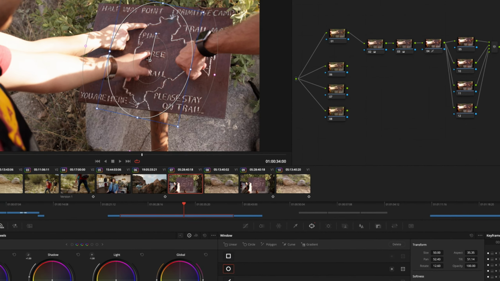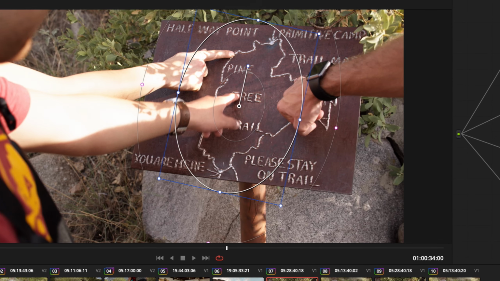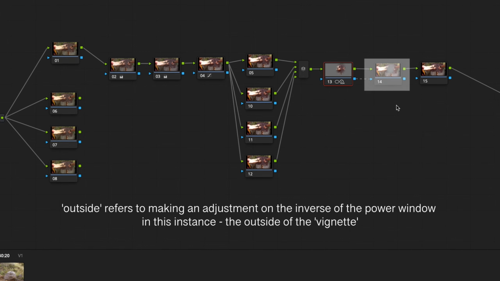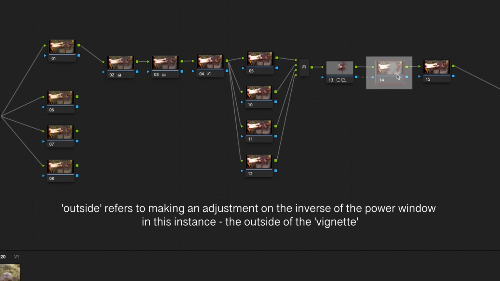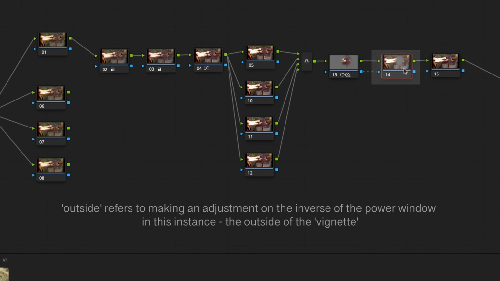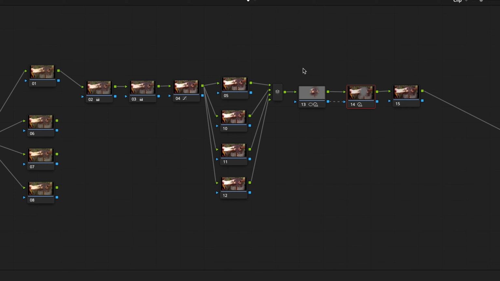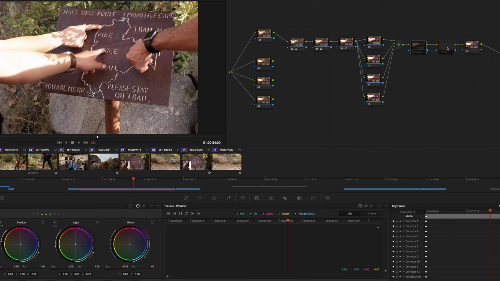So if I quickly go into the center of the shape here and lift the exposure, I can then go onto the outside of that shape, which is known as an outside node that we can see here on the graph. I'll talk about this in a future tutorial. And if from the outside we drop the exposure a little bit, we've now created a subtle vignette that helps to draw the eye. But this shape obviously needs to be tracked onto the image.